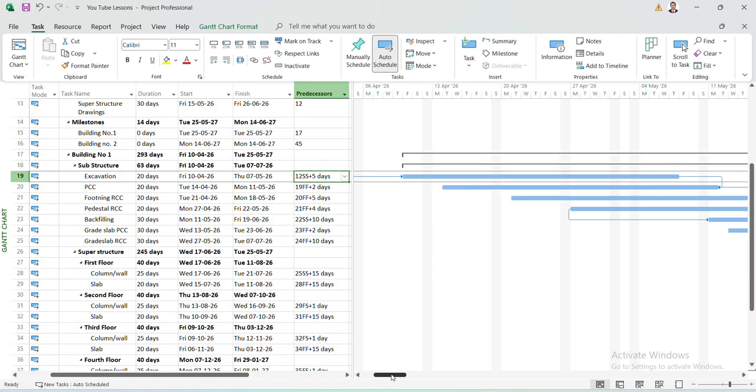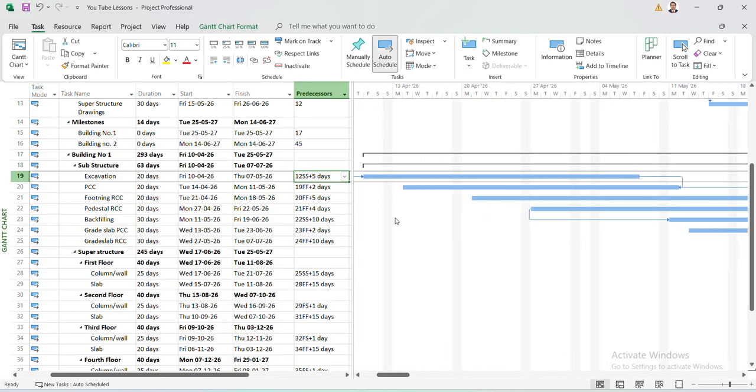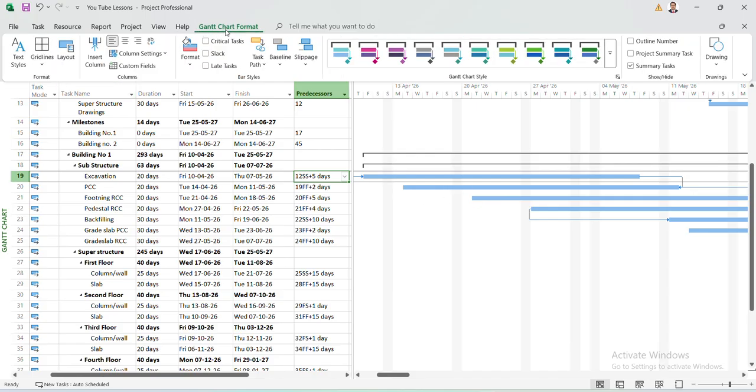Now we can see this Gantt chart is appearing in blue color and the WBS summary in black color. If you want to change the coloring format, if you do not like it, you have to go to Gantt chart format and fill any other color, and the color will change. And if you want to see the critical tasks, click on critical task. Now it will show you the critical tasks.